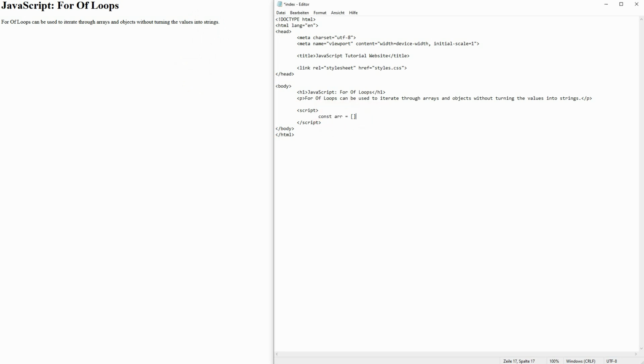20, 30 and 40, this would sum up to 90. We want to store that in a variable called sum. I'll set it to 0 for now. Now we use a for in loop. And here we simply want to sum up these values. So I use sum plus equals values.